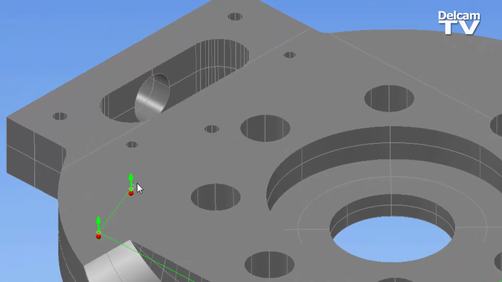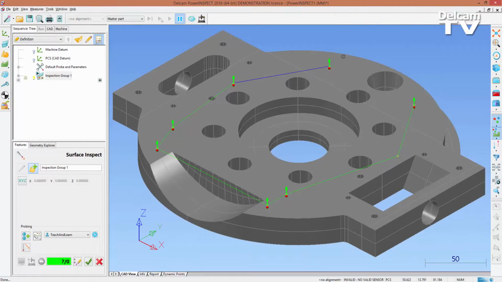You can select the green line protruding from either the first or the last point in the probe path to add points at the start or the end. The green protrusion will turn blue, indicating it has been selected.